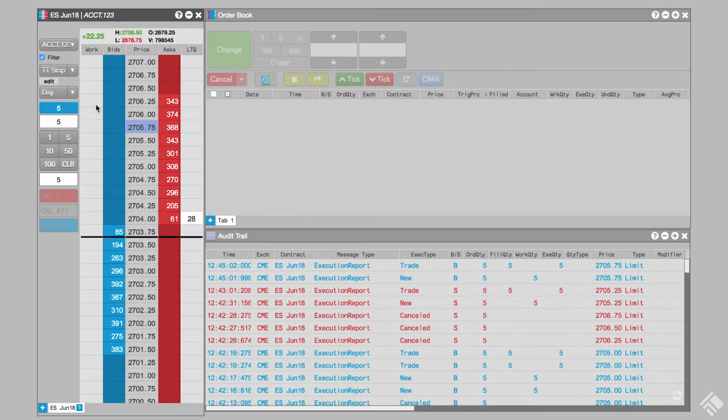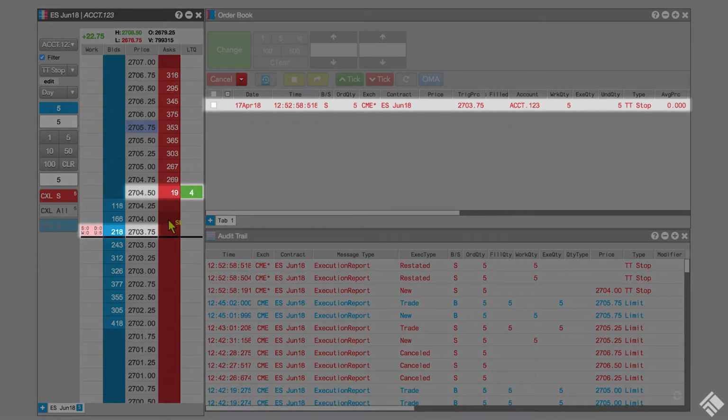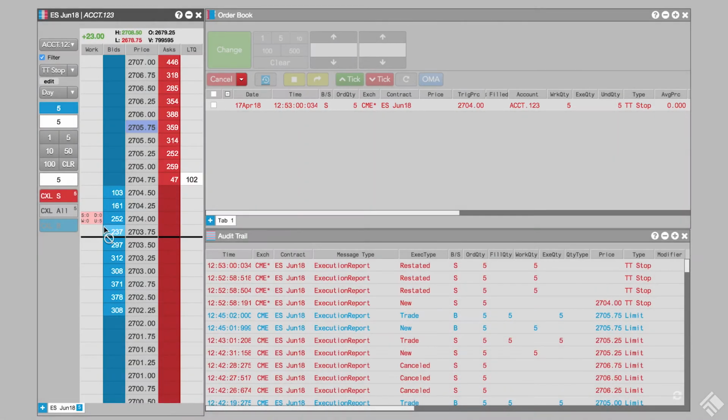With TT stop selected, our mouse pointer changes to let us know where we are able to place our order. Once entered, we see the parent order 3 ticks from the last traded price in our MD Trader. We also see our parent order in the order book displaying a trigger price of $2703.75. As the market rallies, our sell stop trigger reprices to stay within 3 ticks of the last traded price.